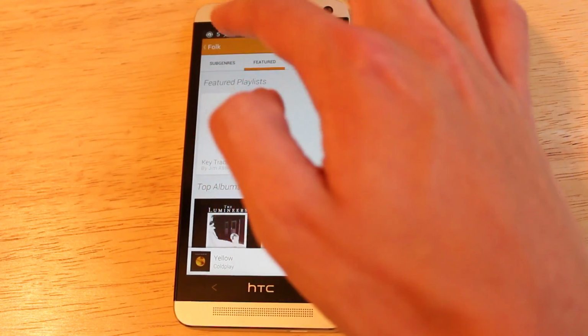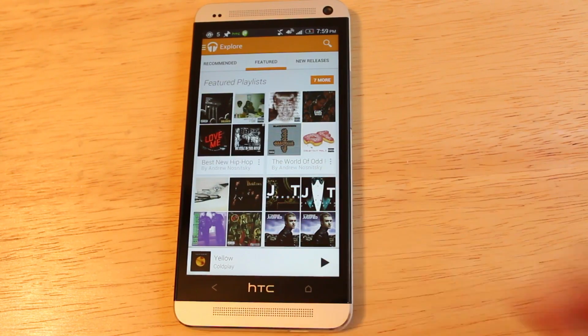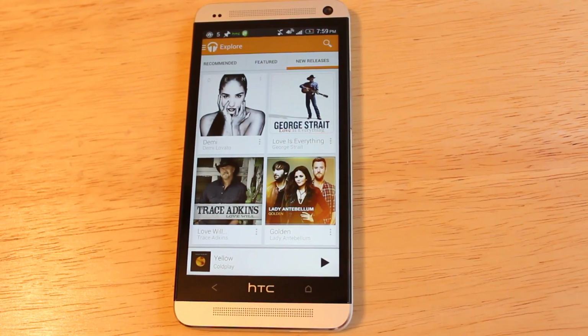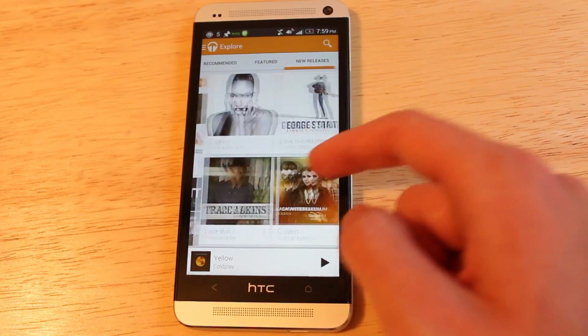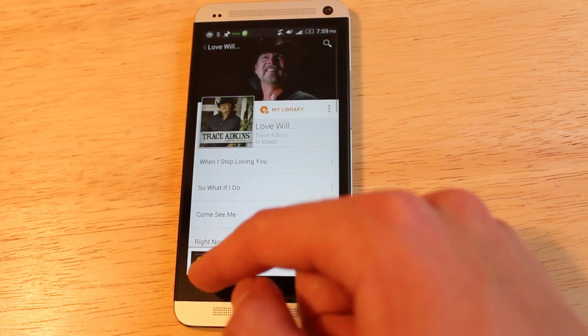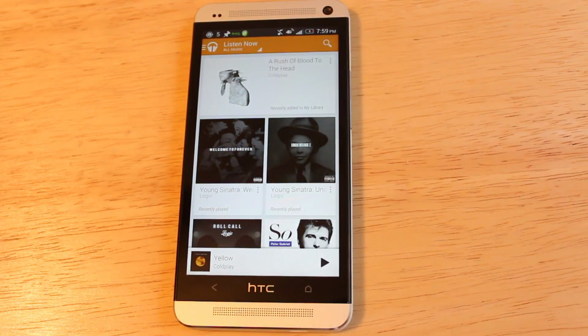You can also, let me just back out there. You can also view featured playlists, which Google's determined to be good playlists that people have created, music that sounds well together that you might want to check out. You can also check out new releases by different artists right here. And yeah, so that's basically what Google's got going on with their new All Access app and the update here with the app.